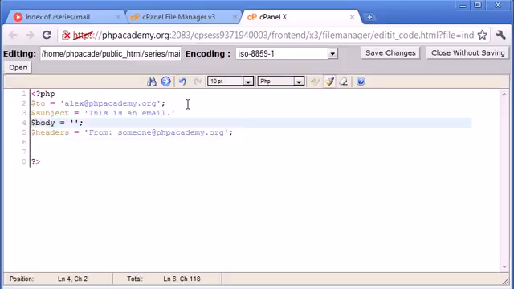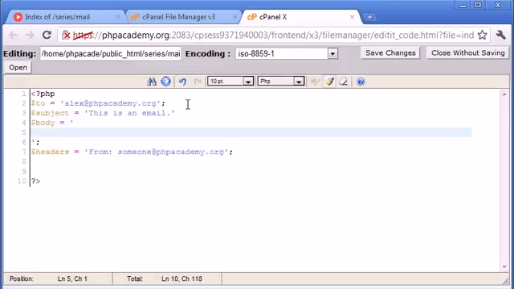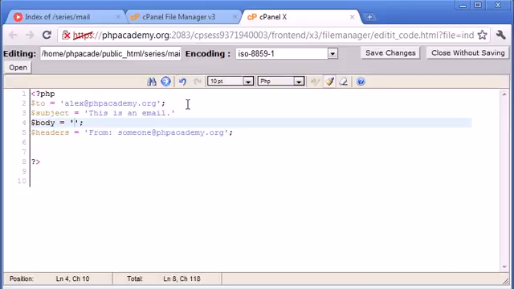So let's specify a body. Let's say we're going to come down here, in fact we'll go up here, and we'll say this is a test email. I'm going to use \n to go to a new line, and then \n again to go 2 new lines, so I'm starting a new paragraph.